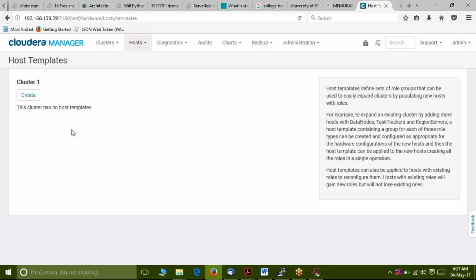You cannot make use of these things across the clusters. We can create the host templates pertaining to a specific cluster, and those templates can be applied only to the hosts that we are adding to that specific cluster. Not like across different clusters, we can have the same host template deployed. That is not possible. Is that clear?